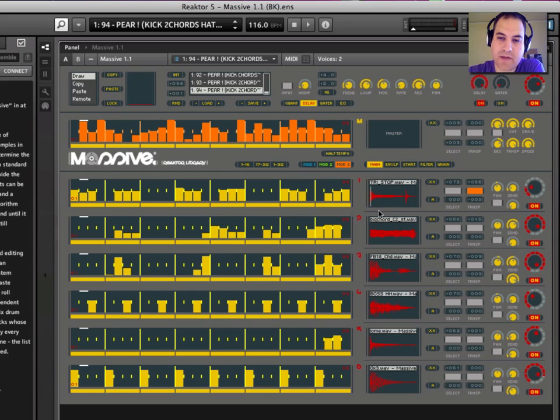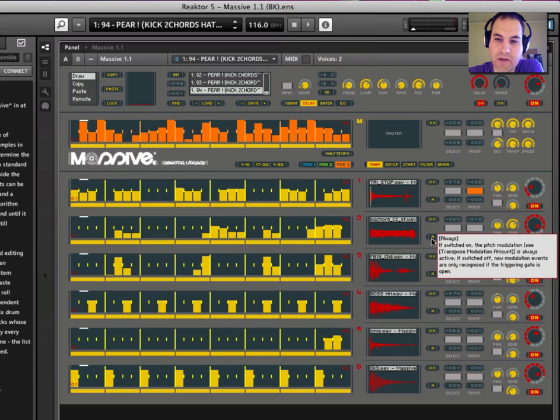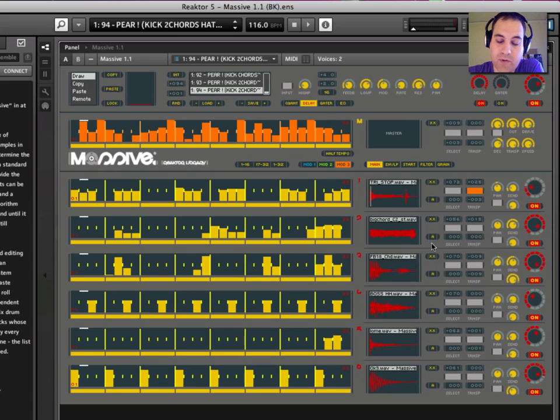So the main page offers us the waveform view, which shows us the actual sample, the sample select and sample transposition controls. Over here, this is kind of an initialized control, and this one here, I'm going to be dead honest with you, I have no idea what it does. I've spent far too much time trying to figure this out. It says if switched on, the pitch modulation is always active. If switched off, new modulation events are only recognized if the triggering gate is open. I've tried that every which way. It's probably something far too obvious to spend any more time on, but if anyone knows, leave a comment.